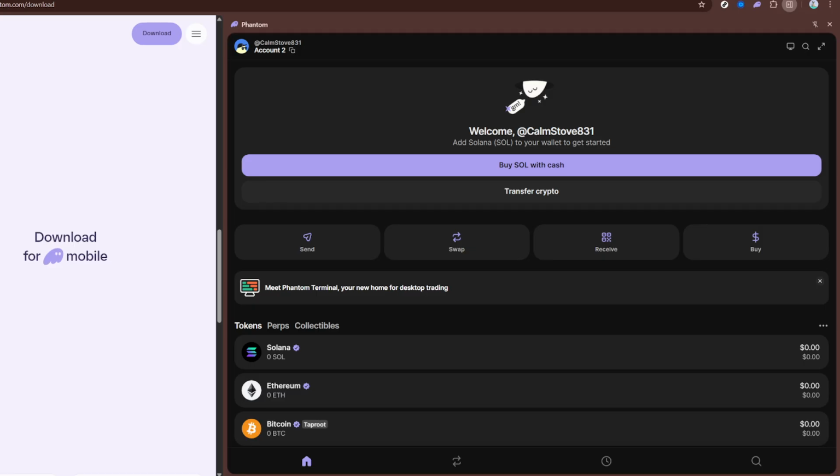First, open the Phantom Wallet application on your device. Once the application loads, you will see the main dashboard displaying your wallet balance and various options. Look for the section labeled Solana or Sol on the interface. Click on it to access the Solana options.